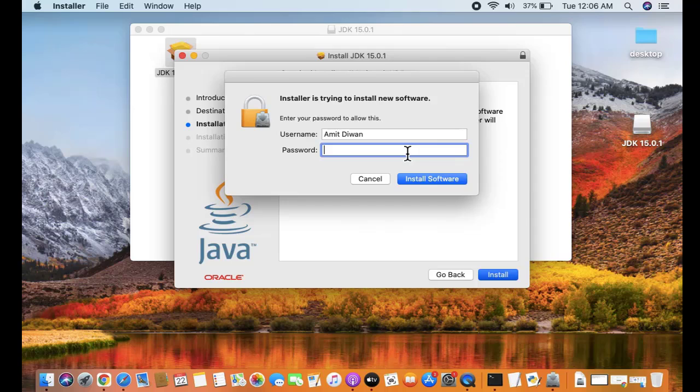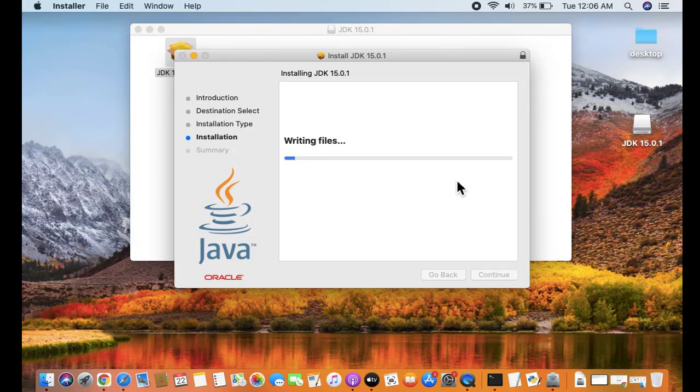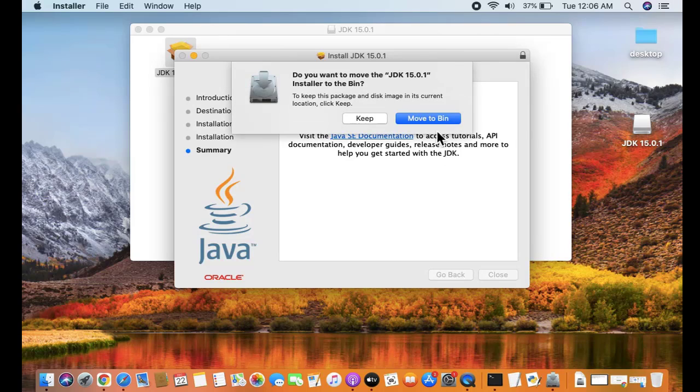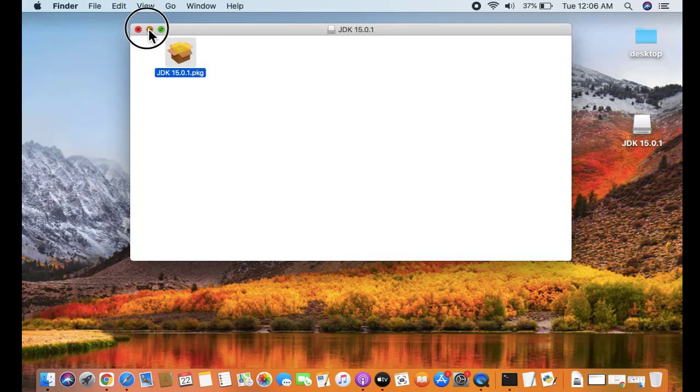Enter the password for Mac. Click on install software. The installation succeeded, so there is no need to add environment variables because it automatically adds them. Okay, so there is no error. I'll click on close. You want to keep the installer? Yes, let's keep it. Now everything is fine.